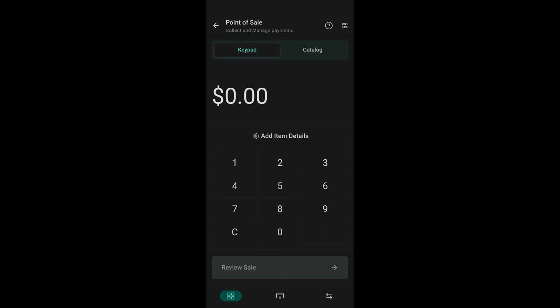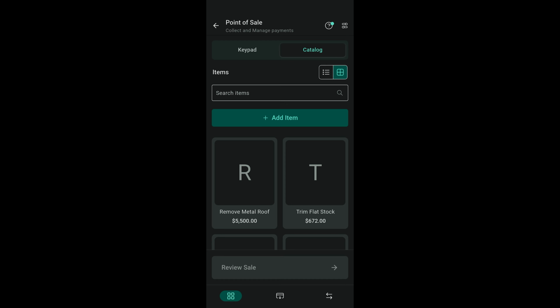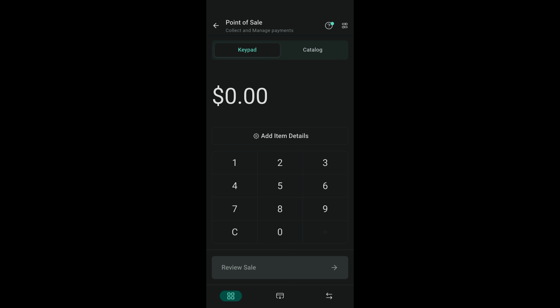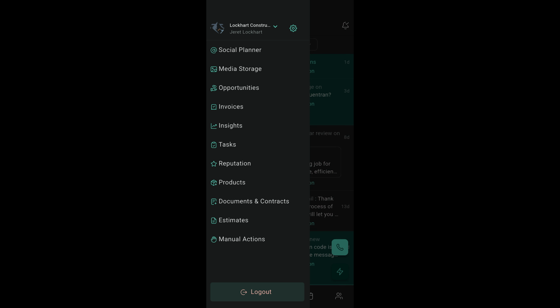Another thing is the dollar sign there at the bottom, which is a point of sale. I can create a sale right away just by adding products and then charging the customer right here on my phone. So this is the Trailbase app, also called Lead Connector. You can download this on the Android or Apple Store.